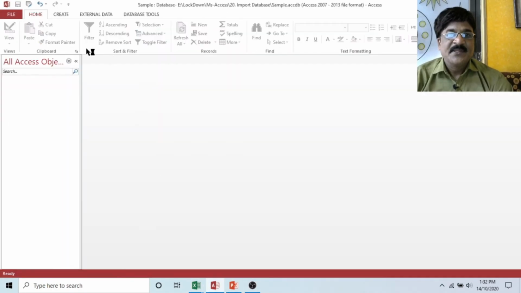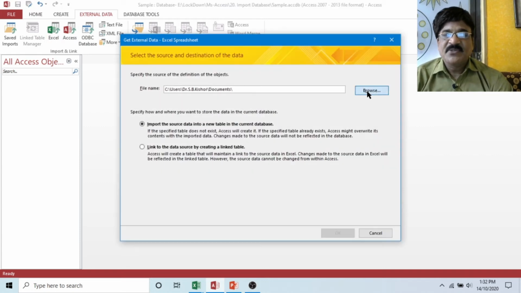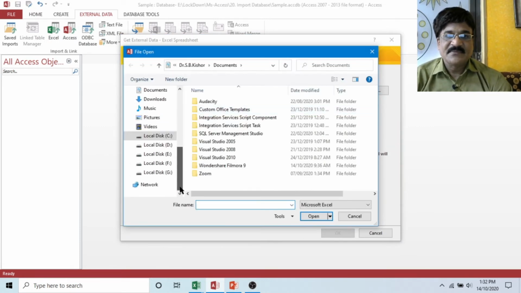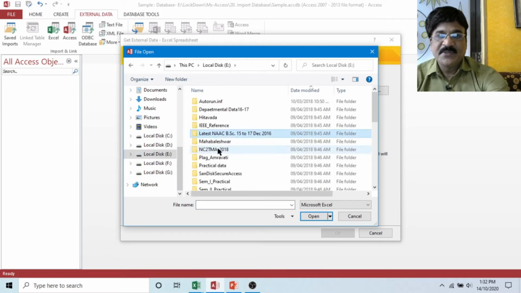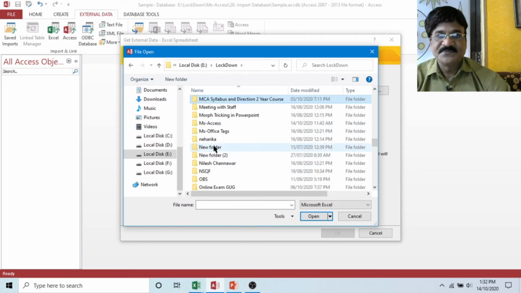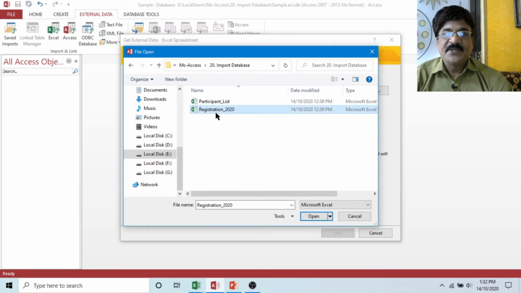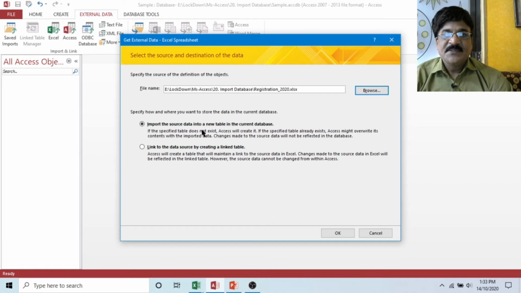So how? This is your blank database. We don't have any table right now over here. So External Data, Excel. Browse the file. It means you need to load the file where you have kept your Excel file. So Registration 2020. Import the source data into a new table in the current database. Now this is your current database. So we are going to import this source. What is the source data? This is your Excel file, our source data file, into MS Access.